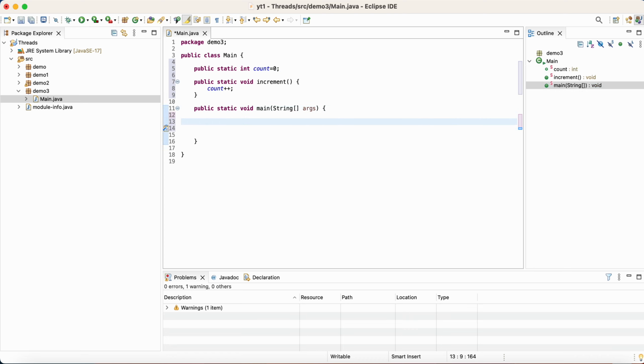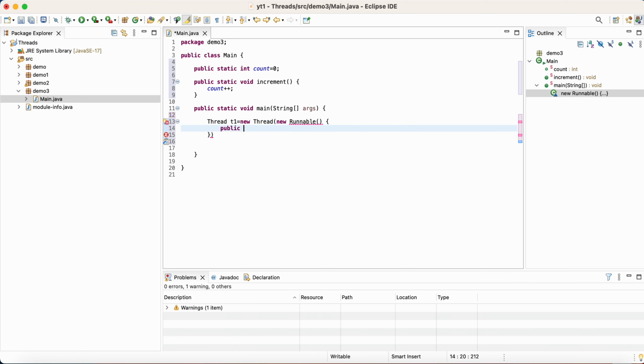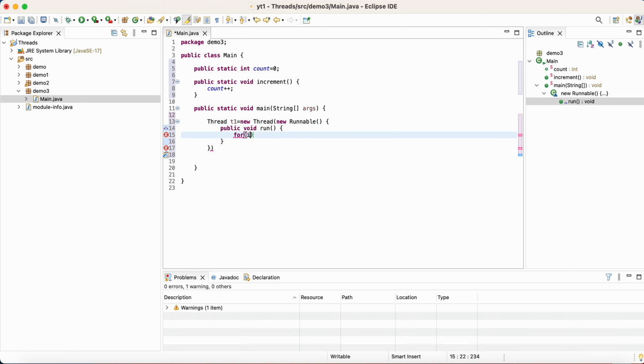And let's create two threads, Thread t1 equal to new Thread, and we can make a thread using an anonymous class Runnable and implementing the void run method, public void run. Here we will call the increment method for, let's say, 10,000 times. For i equal to 0, i less than 10,000, i plus plus, and let's call the increment method.